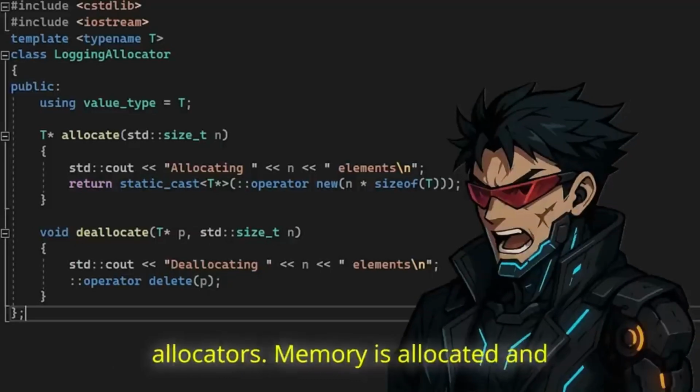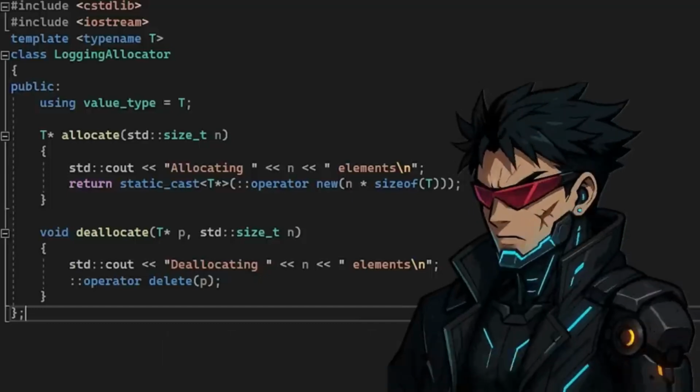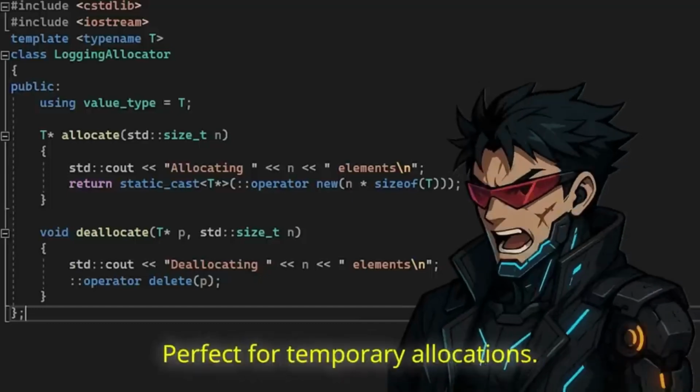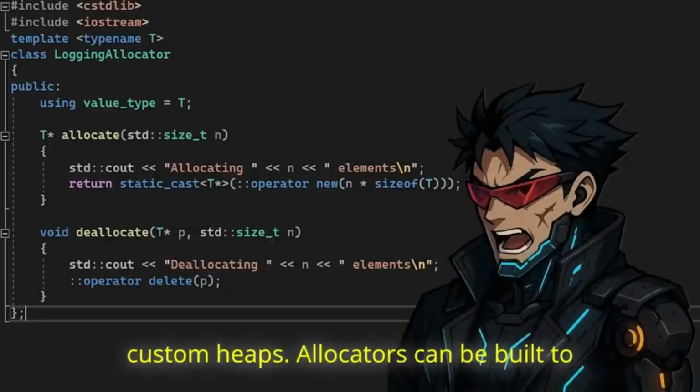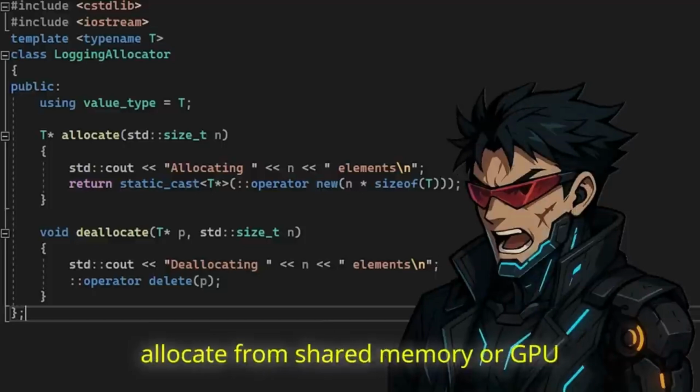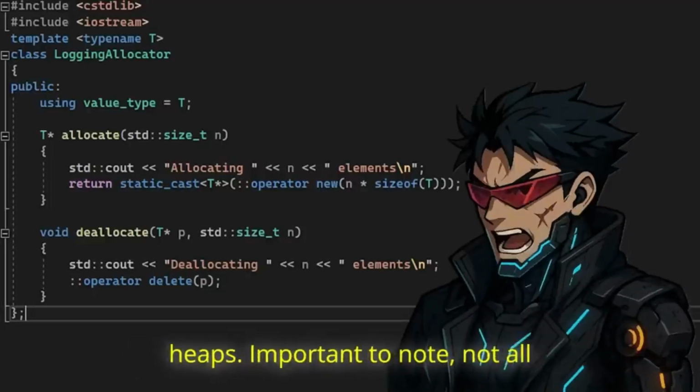Third, stack allocators. Memory is allocated and freed in a strict LIFO order. Last in, first out, just like a call stack. Perfect for temporary allocations. Fourth and last, shared memory or custom heaps. Allocators can be built to allocate from shared memory or GPU memory, or even custom OS-provided heaps.